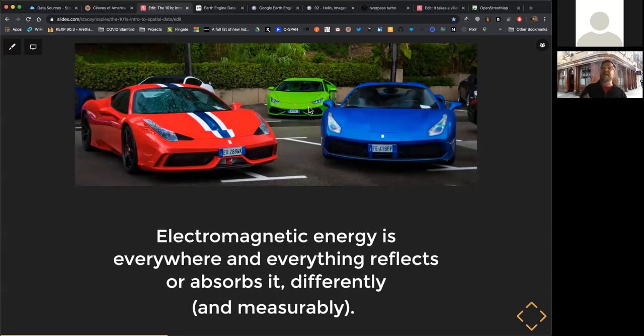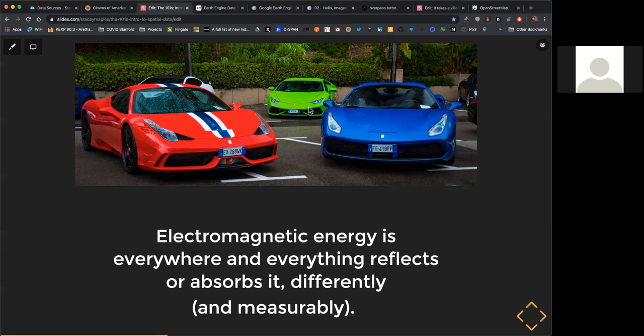So electromagnetic energy is everywhere. The energy that we're talking about is coming from the sun. It's coming through the atmosphere. It's bouncing off of everything. Right now, my shirt is reflecting very highly in the red part of the spectrum. And if you look at this image that I've got on this slide, you'll see we've got a bunch of cars in this image. We've got a red and a green and a blue car.